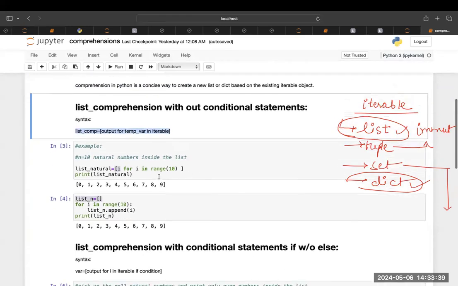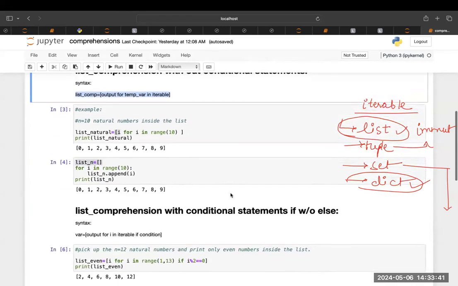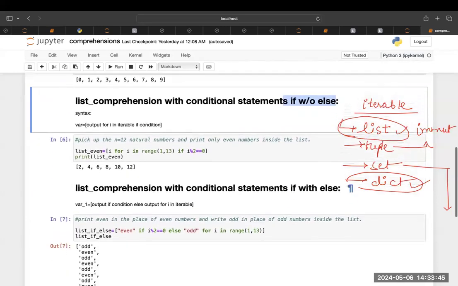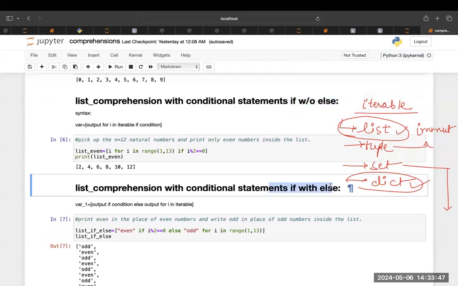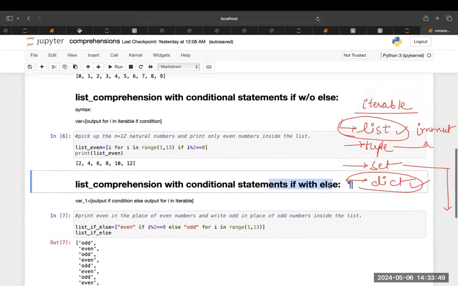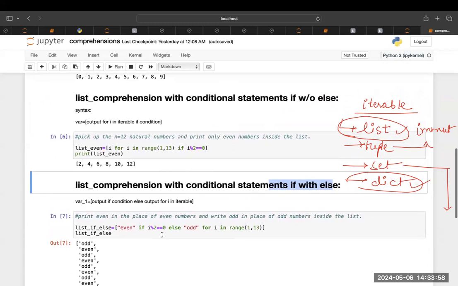Let's say list comprehension with if without else statement, and list comprehension with if with else statement. Now there is one more implementation. You must be thinking, what about if else? Whenever you have the conditions of if else, we usually write that outside the comprehension. So let's not go there. Let's stick to these two implementations of the list comprehension.